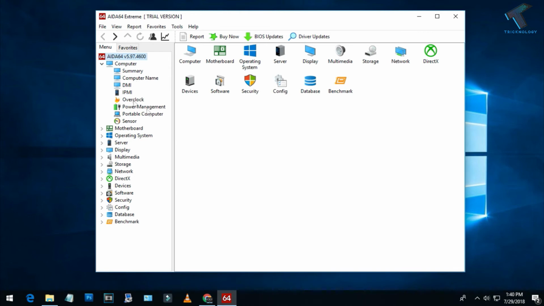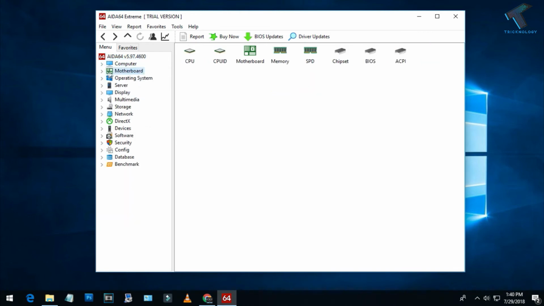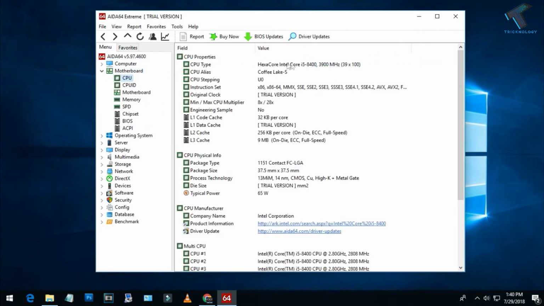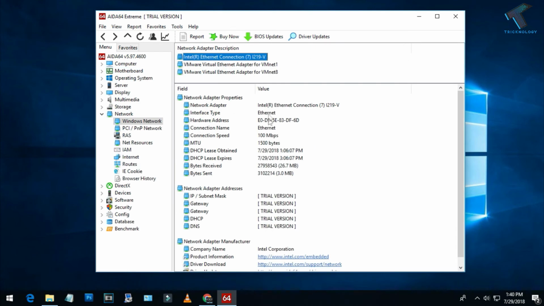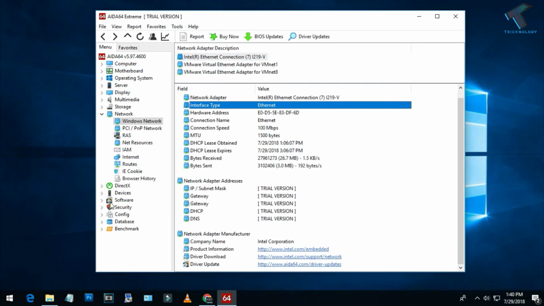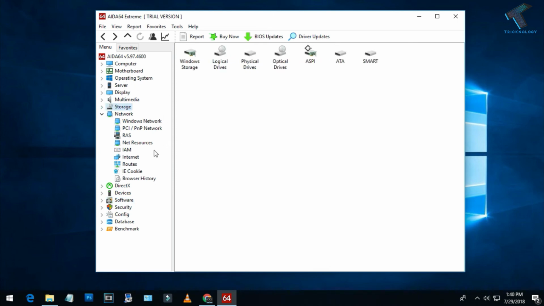So if I want to check my processor, as you can see, if I go to motherboard, CPU, so as you can see, I'm using Core i5, which is 3900 megahertz. And my network LAN card is showing over there, as you can see. So you'll get all your hardware and software information over there.